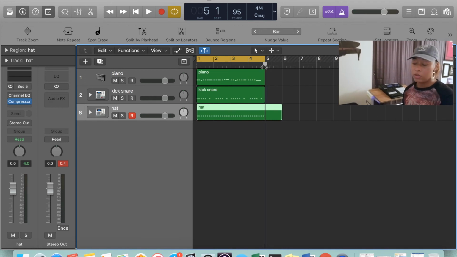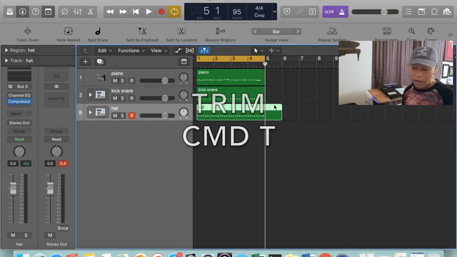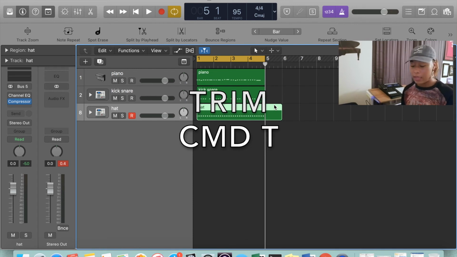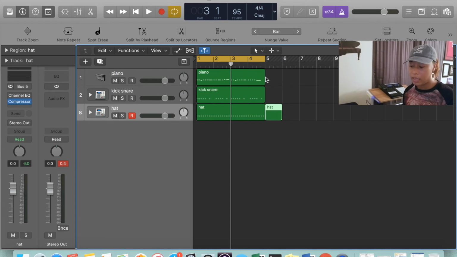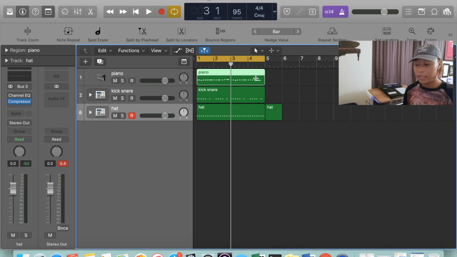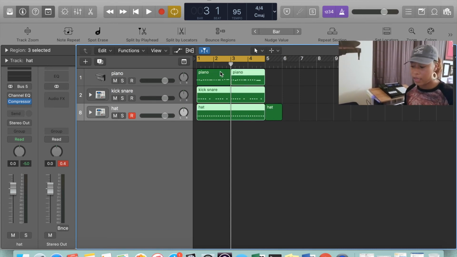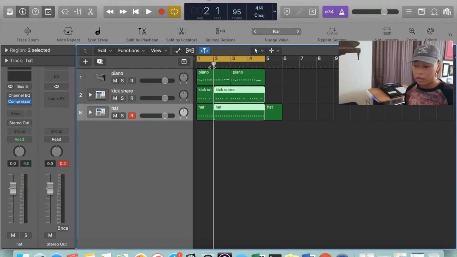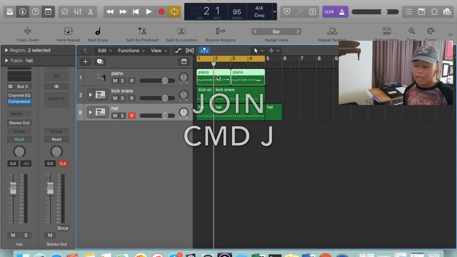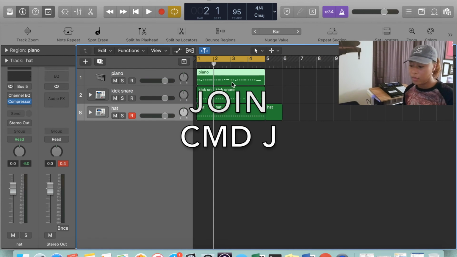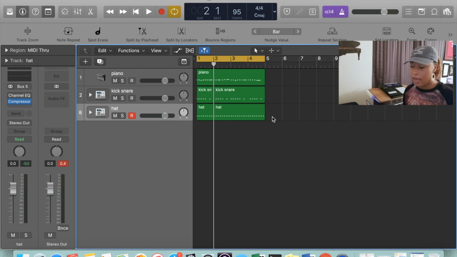Another keyboard shortcut, as you can see, I made this region a little too long now. Command T, that's to trim. So it'll trim to wherever the playhead is. So if I hit Command T and I had this one highlighted, Command T will trim that. If I had all of them highlighted and it was here, Command T will trim all of them to wherever the playhead is at, whatever is highlighted. And then say I accidentally did that, I actually want to join them back, Command J will join them. So I'm just going to get rid of that and join these back together by hitting Command J.